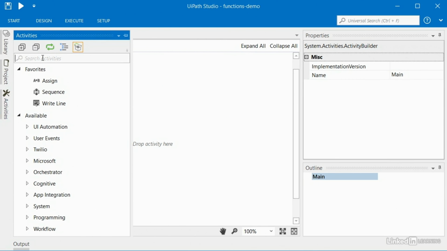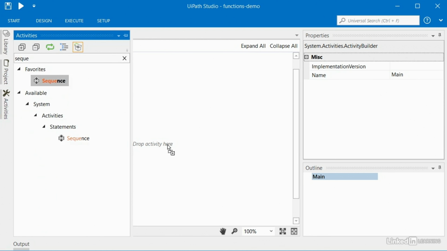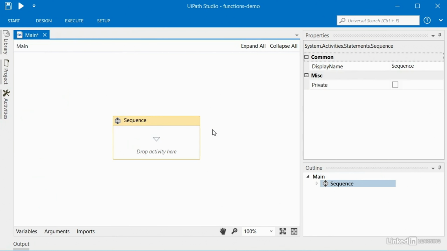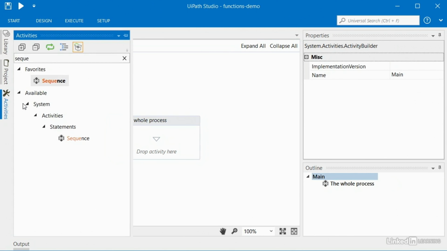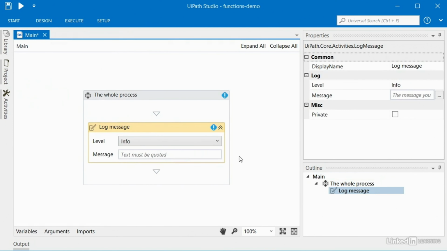And in my Activities panel, I'll look up Sequence and click to drag and drop one into the center of the canvas here. So this sequence is very similar to our main subroutine that we saw in Visual Studio. It's a little more cumbersome to build up multiple steps in UiPath because we're not just typing some lines of code like we did in Visual Studio. I'll rename this to the whole process to give us a sense of context, and then go back into Activities and look up something like log message, because that's similar to the console.writeLine for simulating steps of a process.